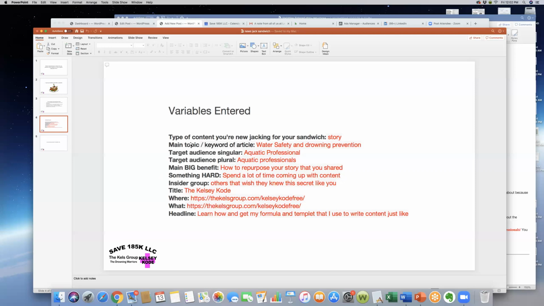The title of my program here is the Kelsey Code. I want to bring people into the Kelsey Code. And then where are they going to go for this? And what is it? And so on and so forth. Then we have a headline, which is: learn how to get my formula and template that I use to write content. Just like this. And so that's kind of what we're talking about here, and we can repurpose this.